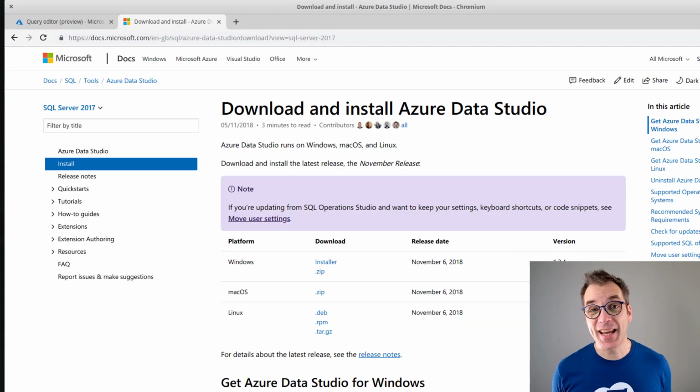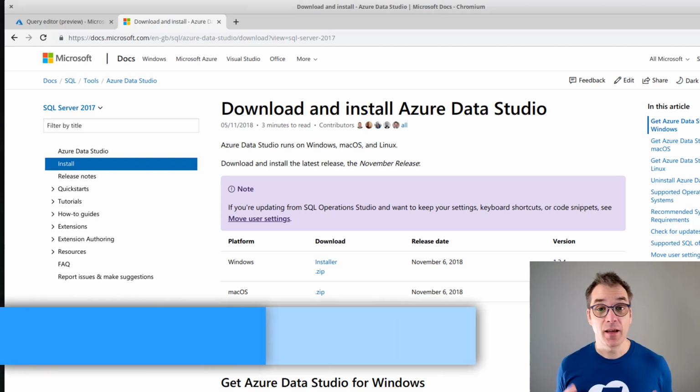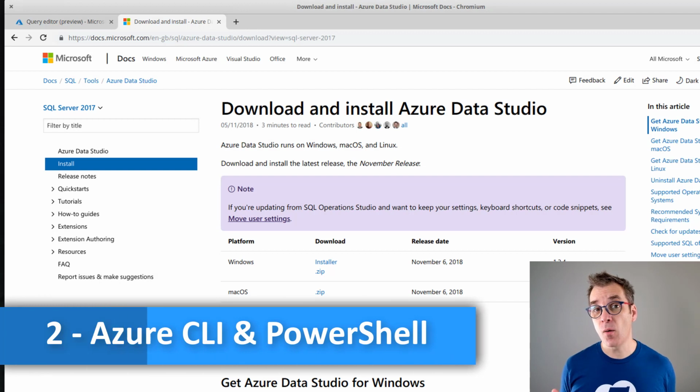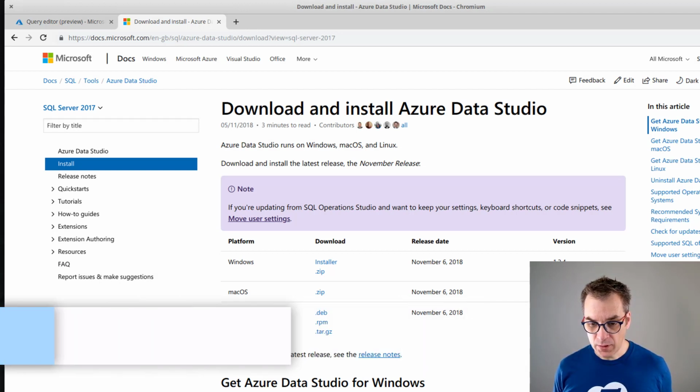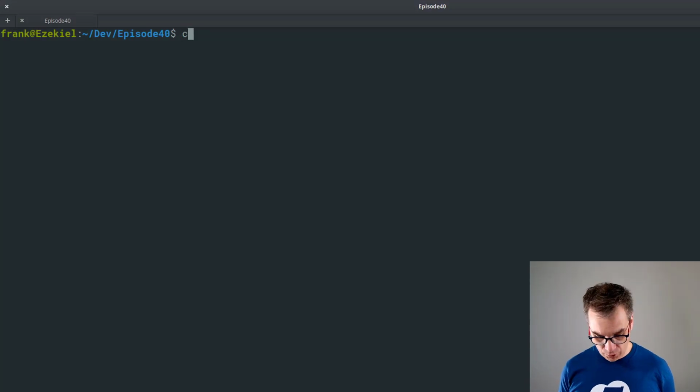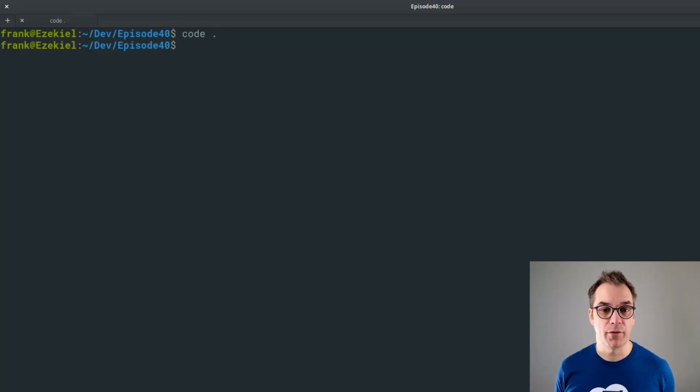Of course, creating a database from the portal is very easy and convenient, but it's rarely the solution we'll use in our deployment because it's manual. So that brings me to the second way, using Azure CLI or PowerShell commands. So let's open the terminal and I'll just go in code. I have a script prepared for you.